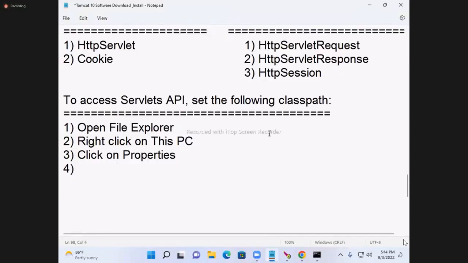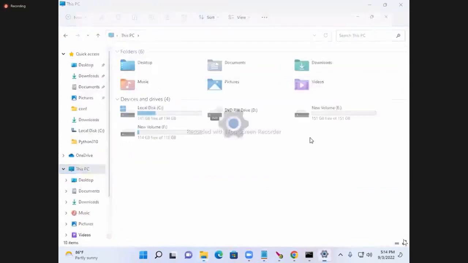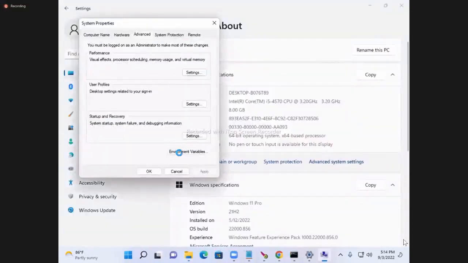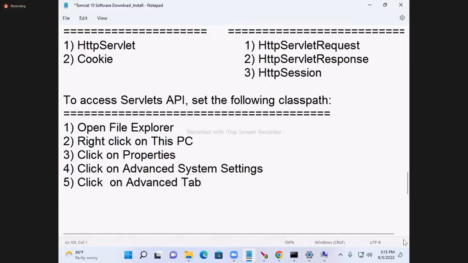Now open File Explorer. Right click on This PC. Click on Properties. Click on Advanced System Settings. Click on the Advanced tab. Click on the Environment Variables button.